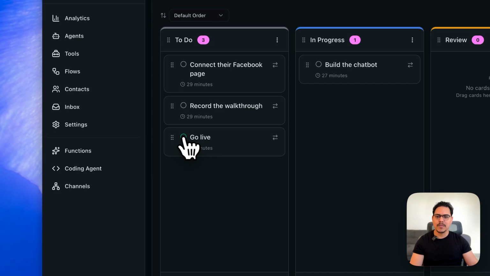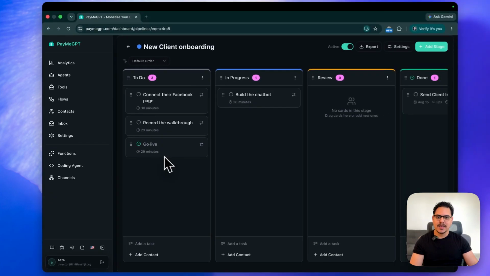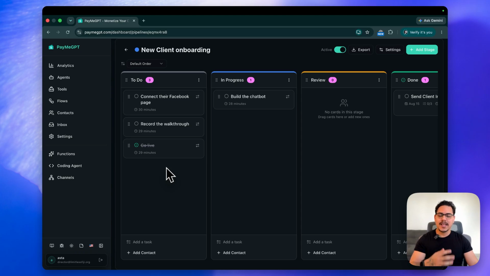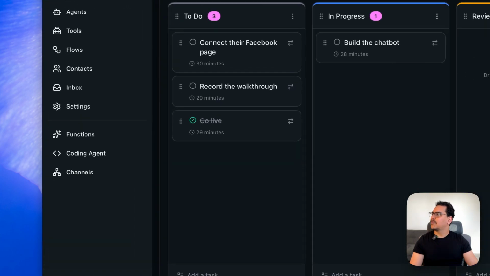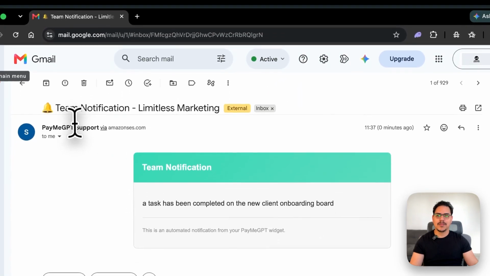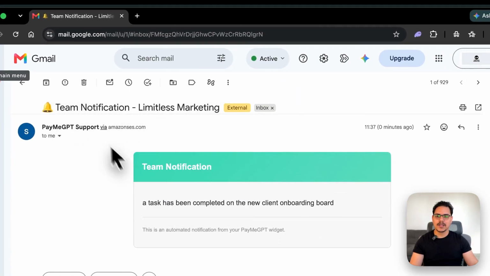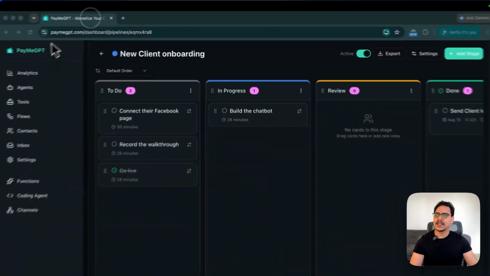So go live. We can mark this task as done, right? Now I've just received an email on my watch, but I'm going to try and pull it up right here. Let me pull this on over. As you can see, the email has come through, a team notification, Limitless Marketing. Team notification is a task has been completed on the new client onboarding board. That's how simple it is. Now let's click this away.